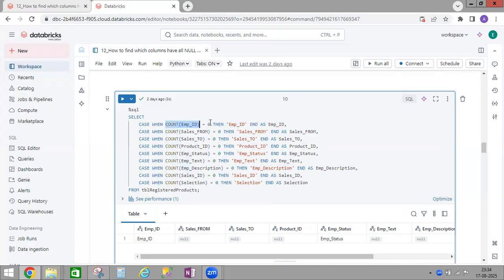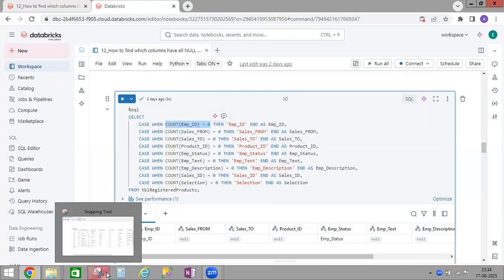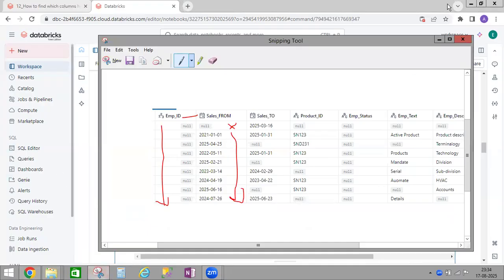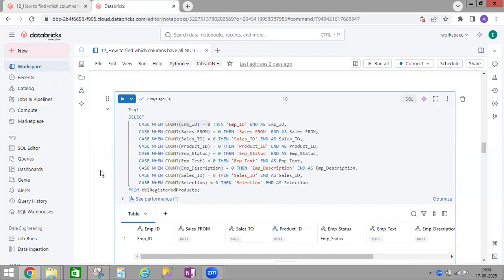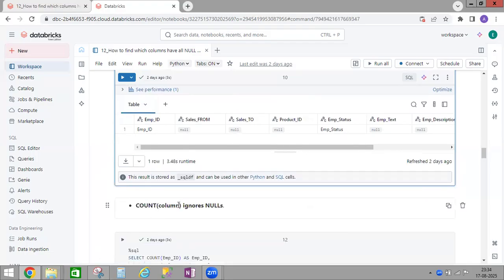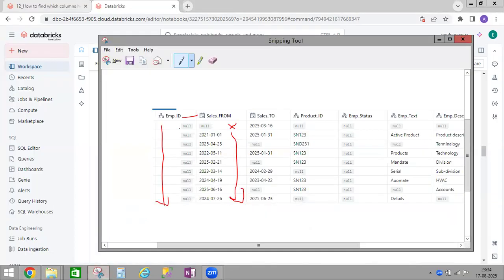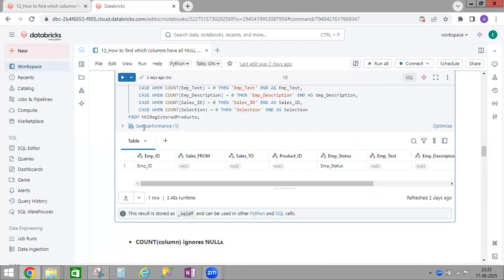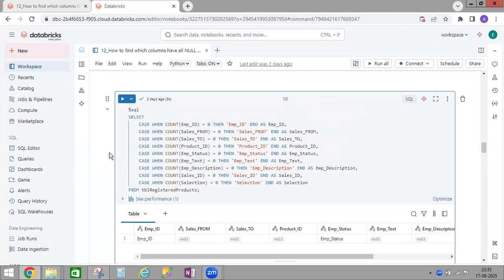So first we'll see this one, COUNT of employee_ID equal to 0. If you see here, COUNT of a column ignores nulls. So what will happen? It will ignore nulls, and the count of this employee_ID is equal to 0. So that means this condition is matching. If this condition is matching, then it has to print employee_ID, so that we are getting here.